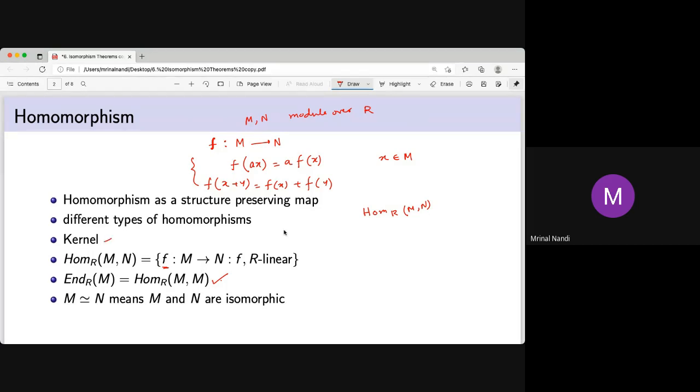And what is the kernel? The kernel is just the set of all x in M which map to the 0 element in N, so all x such that f(x) = 0, where 0 is in N. This is called the kernel of this transformation, ker f. If M and N are isomorphic, we use this symbol, which means there is an isomorphism between M and N. These are some different types of homomorphism.